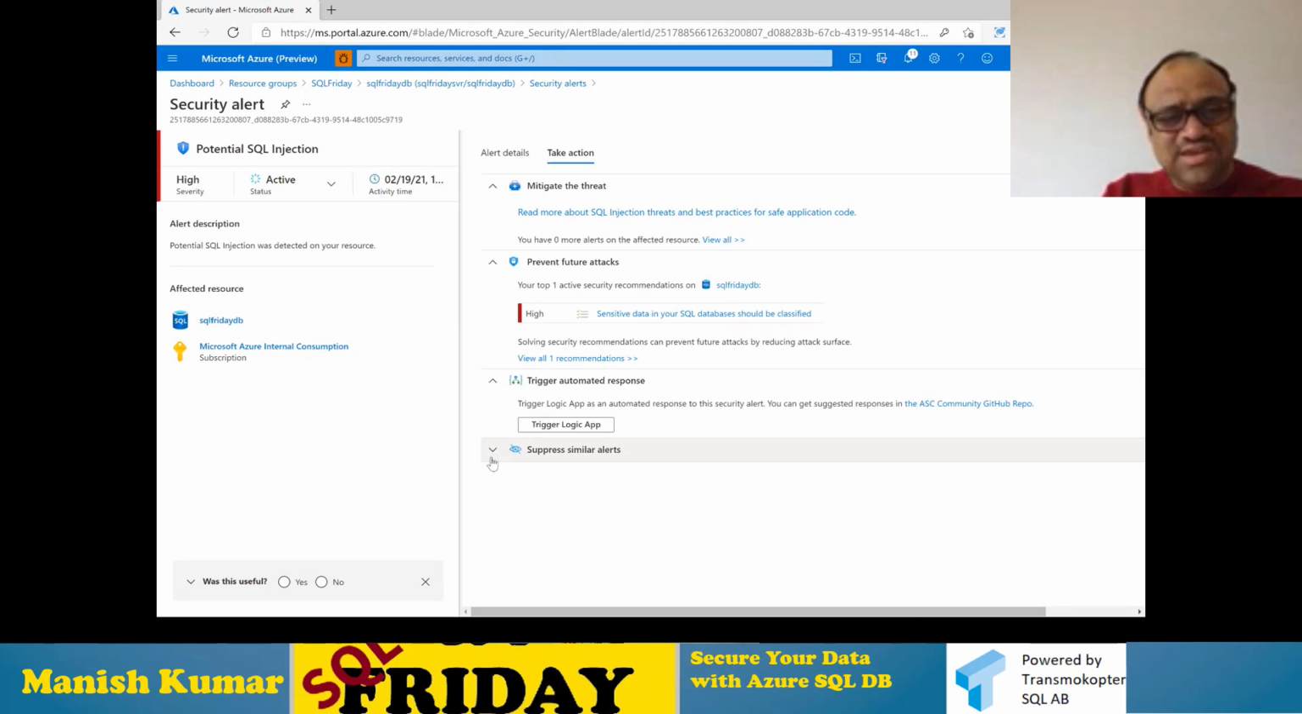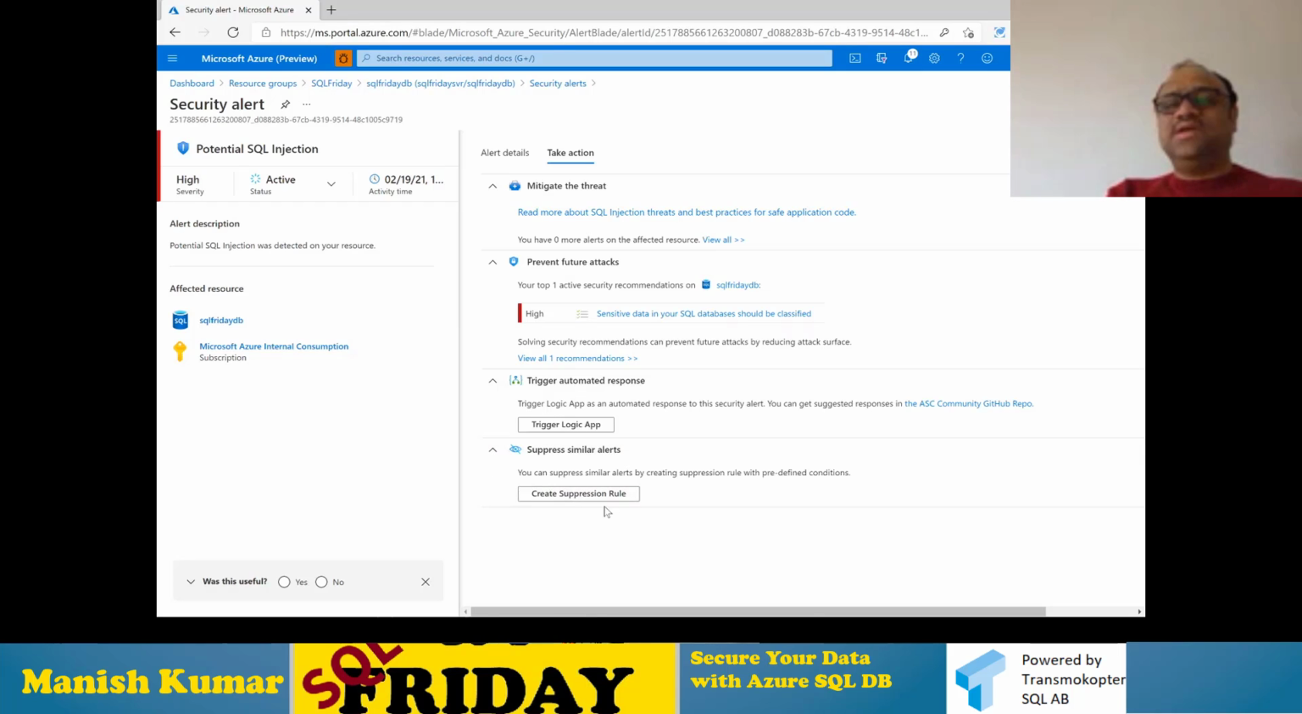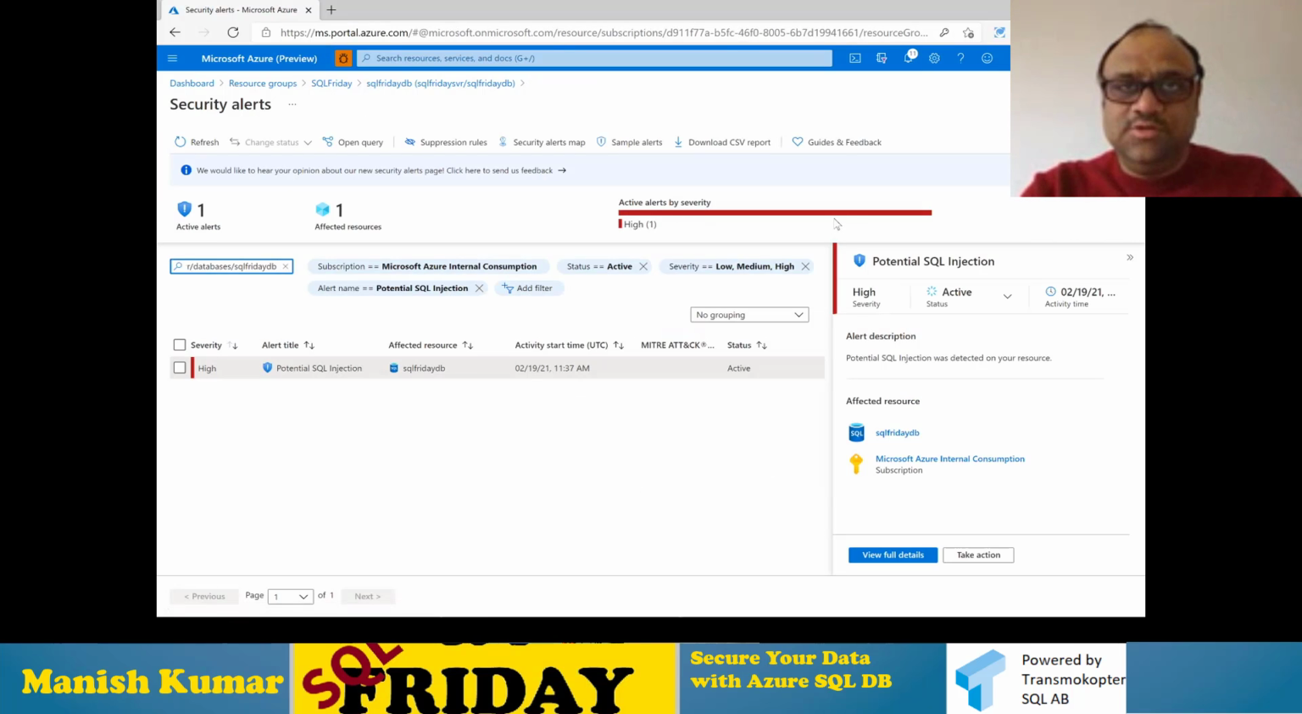But if you feel that these attacks are okay and you're doing it in a demo environment, doing some penetration testing, you can create a suppression rule and it suppresses them. You won't get a notification based on what you have created as a rule. So this is how your advanced threat protection helps you.